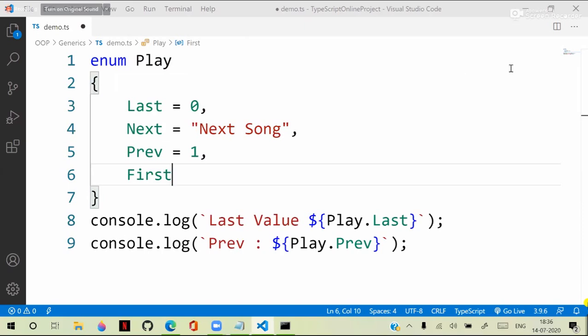It is valid and its value will be 2, because it is based on the previous value now. Am I right? So I hope you got clarity on this point. That means it completely depends on its previous value. And if the previous value is a string, it cannot be defined with empty. Understood? If the previous value is a string, it cannot be defined with empty.